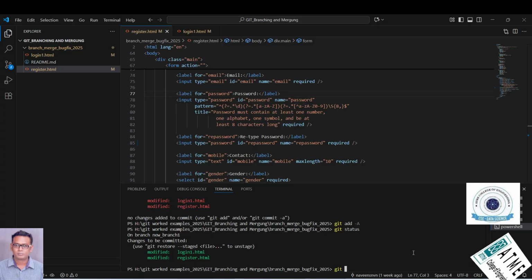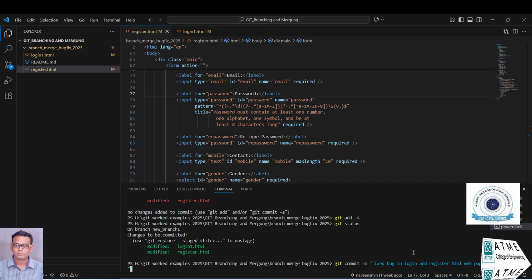So for that, I will make use of git commit -m. Give the message as fixed bug. Fix the bug in login page, login and register HTML web page. So I'm giving a commit message, a descriptive name: fixed bug in the login page and register HTML web page.